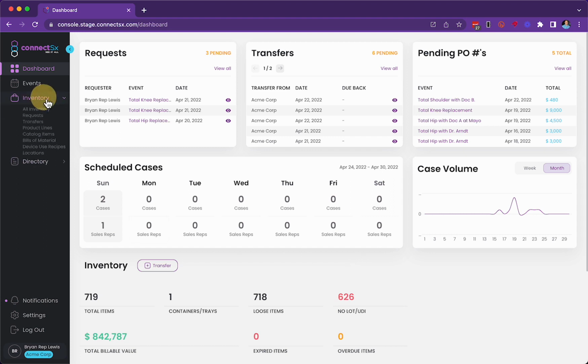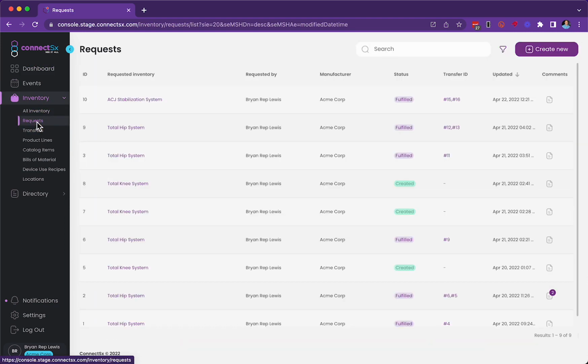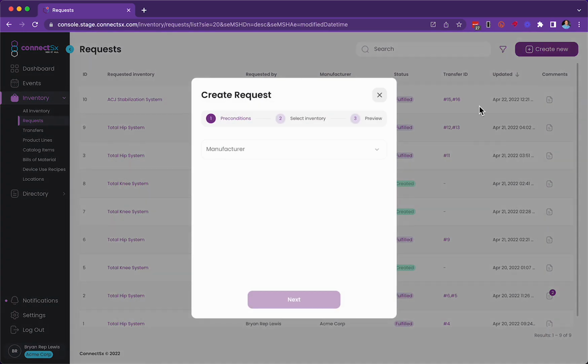The first way, and the most straightforward way, is to go to the inventory section and the request page. This page lists all existing requests, who they were made by, which manufacturer they were made from, and the status of the request. We're going to go ahead and create a new request. The first step is to select the manufacturer, and then decide if you want to request complete sets, which are full product lines, or loose devices. We're just going to take a complete set in this case.